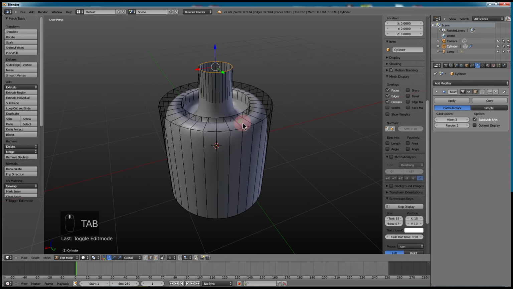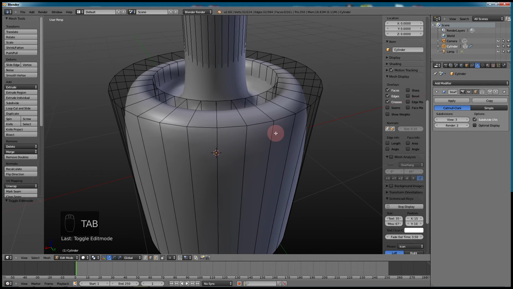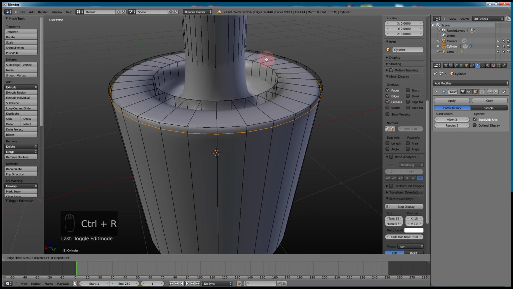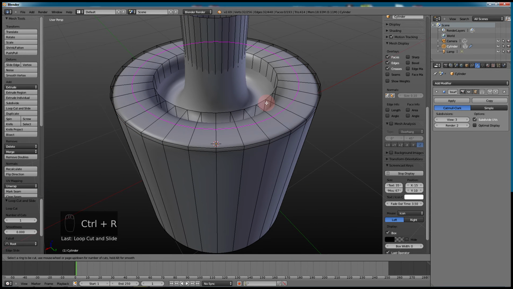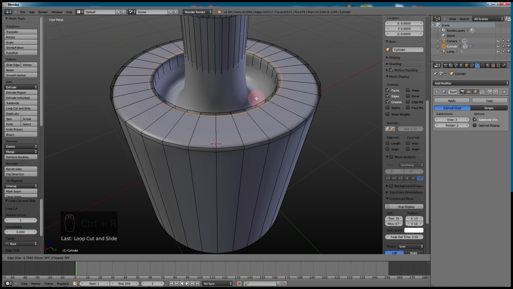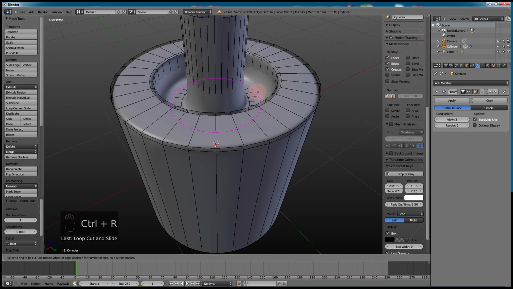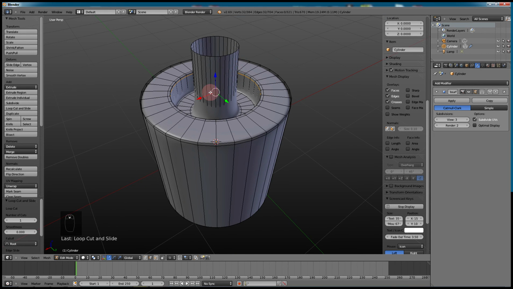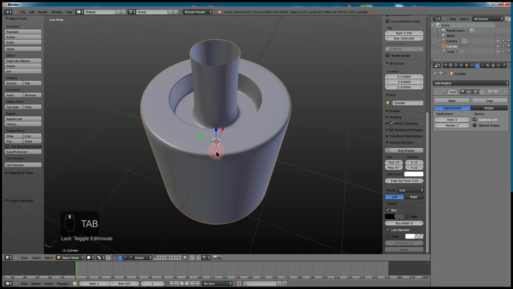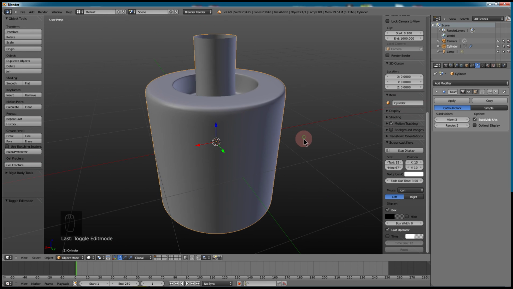Okay, so we can apply this, and we can increase the level of detail of our object, in this case our cylinder, adding some new loops with the Control R key. This is very handy and a very good way to add details or rounded corners to our geometry. You can see how we can adjust the geometry of the object very easily. Okay, so here is our new cylinder model.